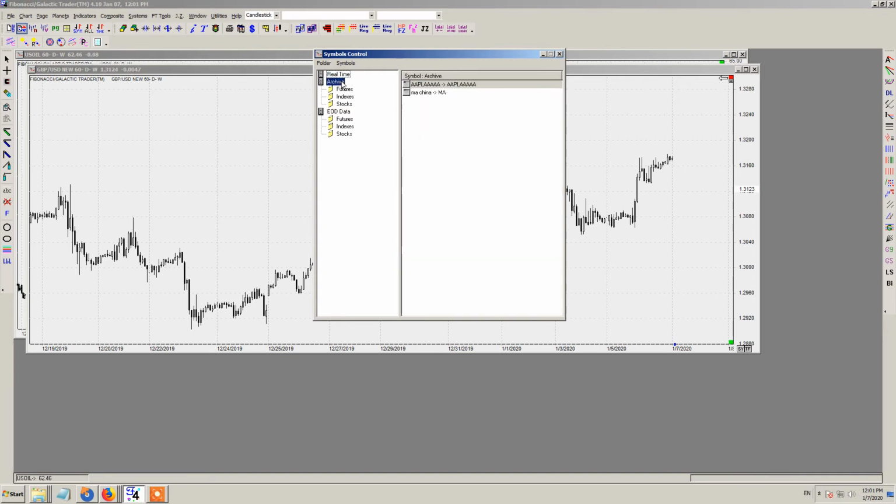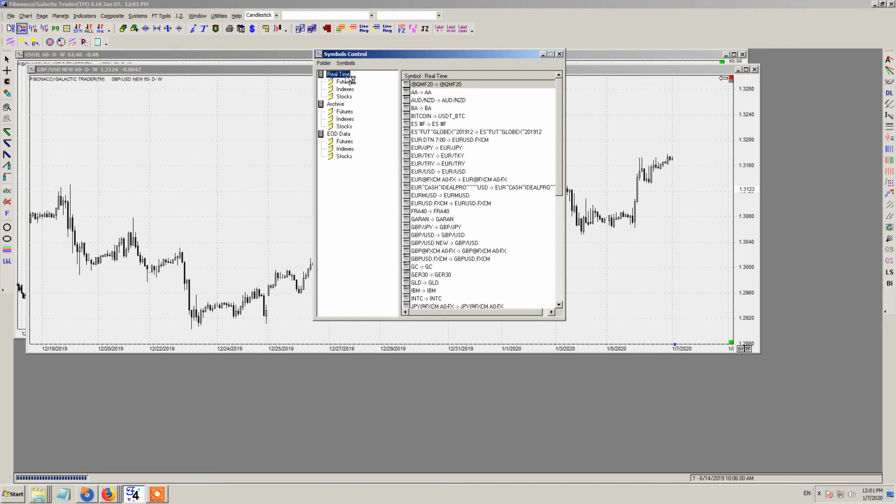Sometimes you see it this way. Then what you need to do to open the folders below is just double click it. Double click here. Double click here. Double click here. And these are my symbols. I can even create charts from here if you want.